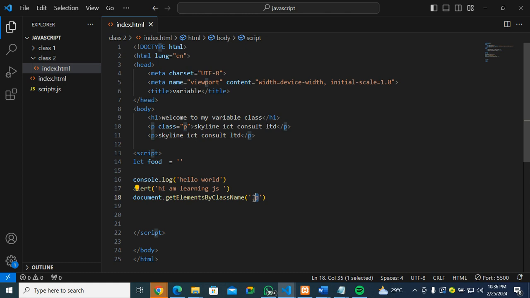So the class name we are calling there is what? It is dot P. Sometimes it is not necessary for you to write P. As you are calling class name, you already know that when they call P, it is referring to class. So if you are using the one called query selector, it's another way of getting an element.